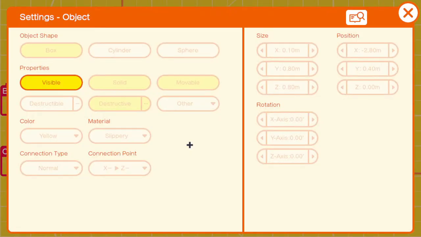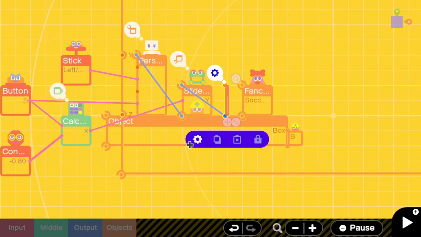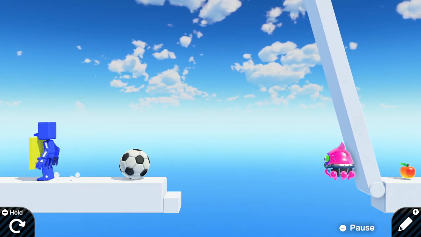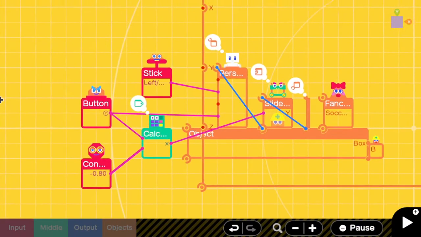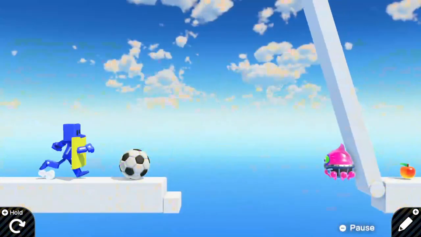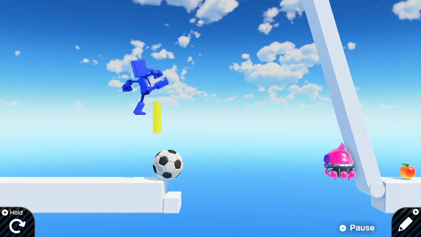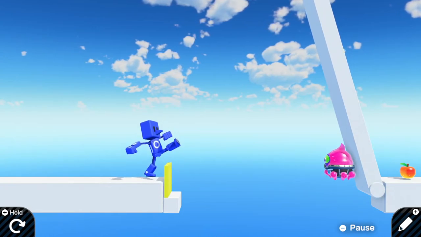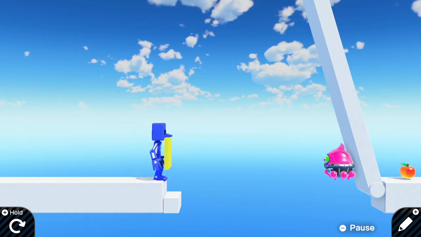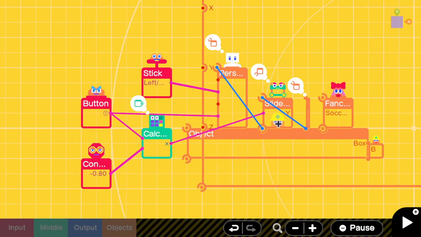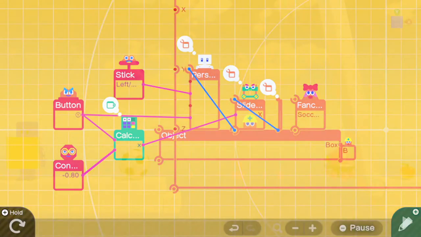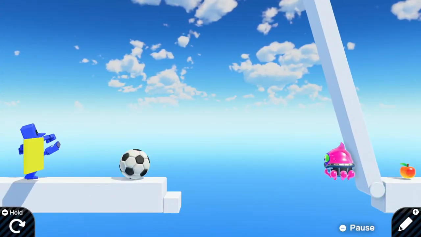But how is it connected? Wait, why is it making me jump? I don't know that I can do anything about that. Okay, so notice the box is touching his nose. When I hold Y, it is not touching his nose. So the slide connector is Y, which is probably wrong. It needs to be X. That's wrong too.